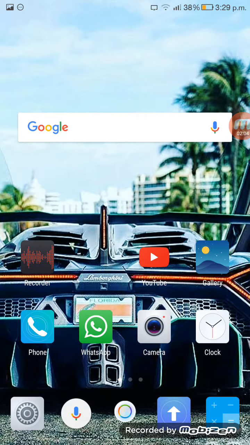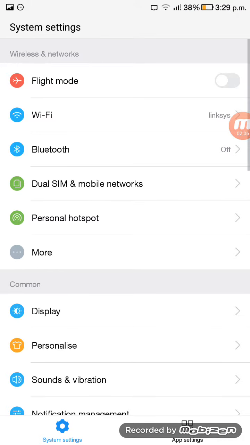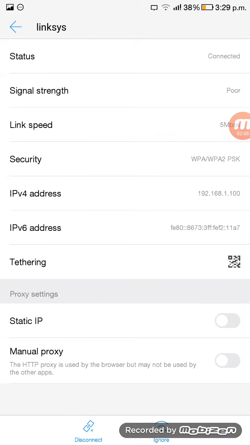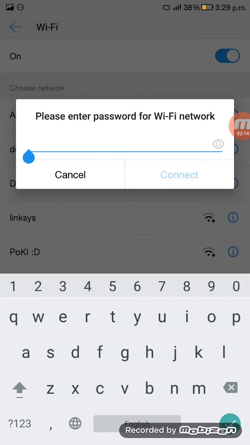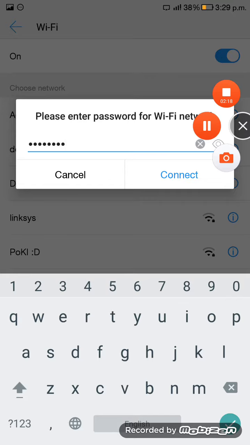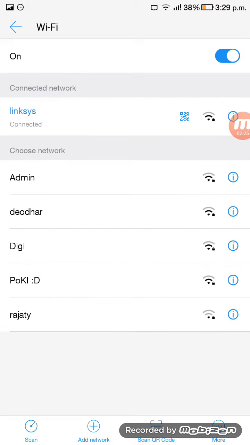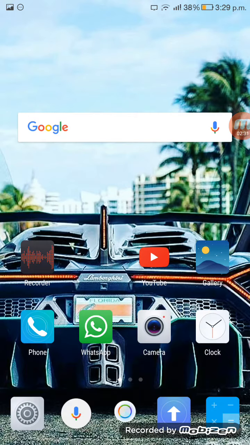Copy. Settings, Wi-Fi. Ignore or forget the network, and Linksys is asking me for the password. Paste. I need to connect. Yes, that is insane.